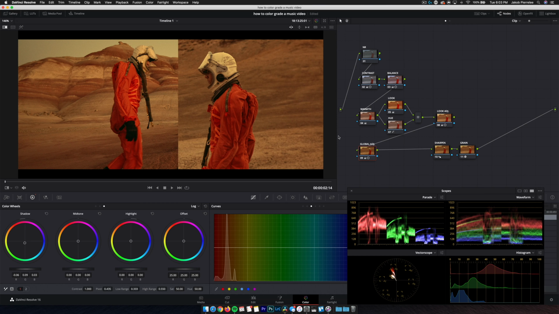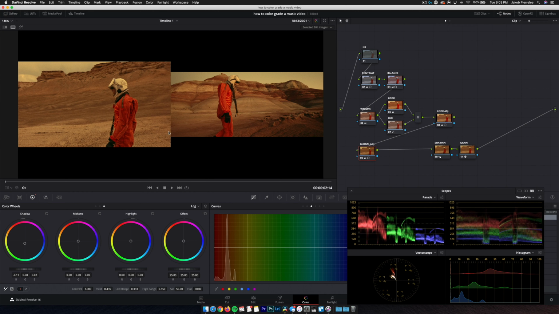I think we could stand to go into our log wheels and pull them down just a little bit. Maybe push them just a little more towards blue-green. Pull straight down. And that's looking good. So now looking at these two shots side by side, I would say we have a much cleaner grade versus just copying the grade over. And we really only touched 3 nodes. That was our contrast node, our balance node, and global adjustments.